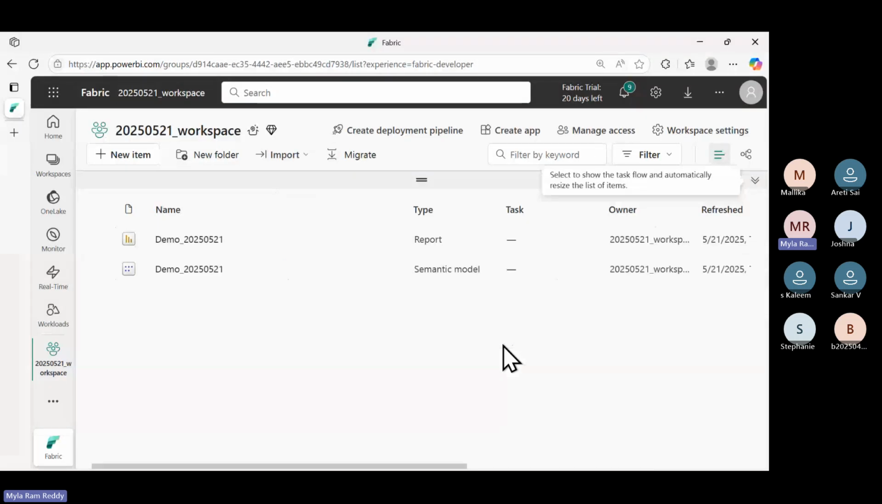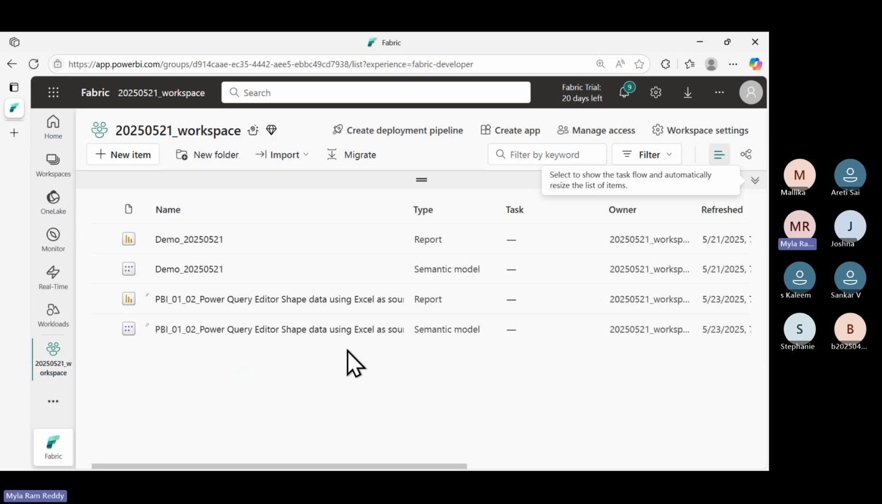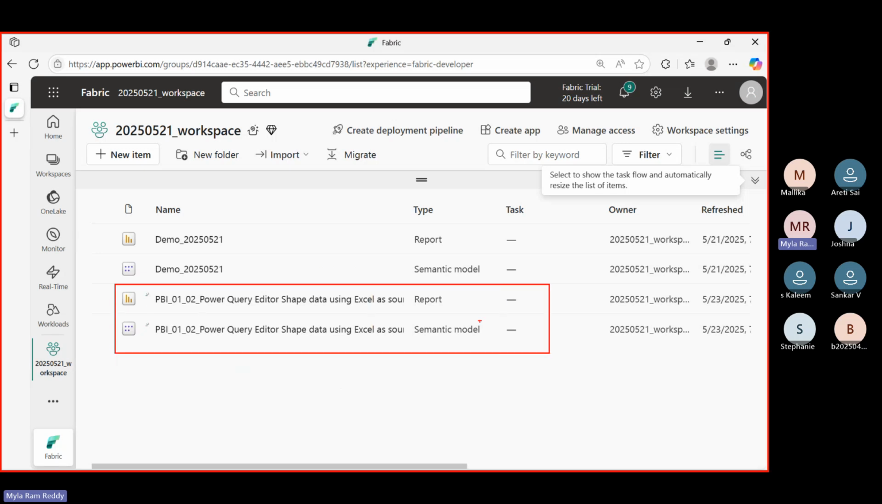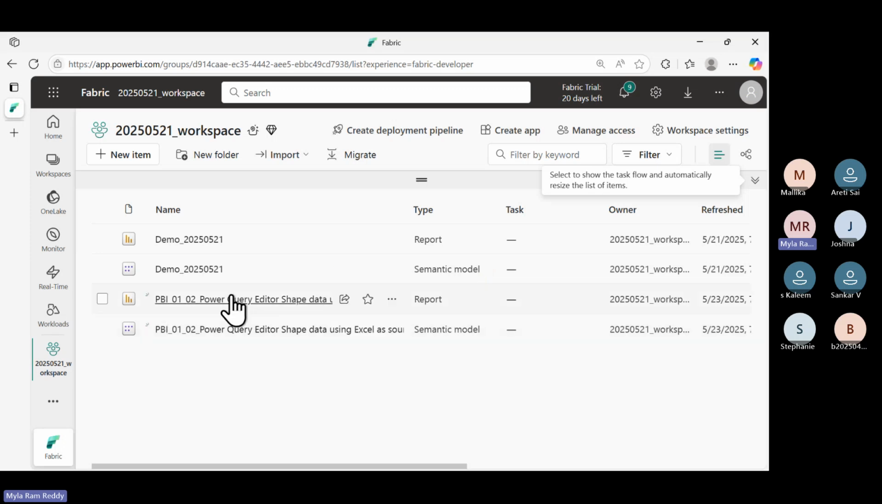We got these two objects. We got it or not? I think it is not refreshed still. Yeah, now it came. How many objects did we receive? Two objects. One is called the report object, second is called the semantic model object. I'll talk more about the semantic model later. For the time being, I want to open the report.